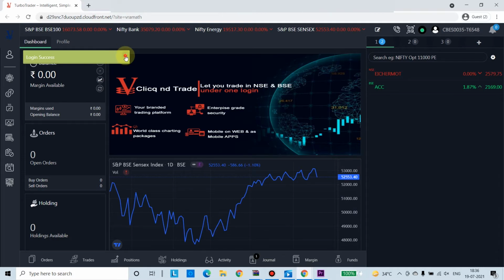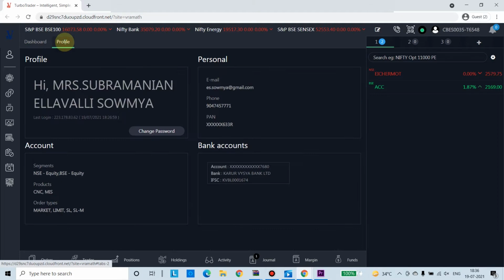As you can see, as soon as you log in, you will be able to see a screen called dashboard. In this screen, you can watch your balance, your margin available, your margin used, your orders, buy and sell orders, and your holding details. Next, we have the profile option. In this, you can view your account details, your personal details, and your bank details.